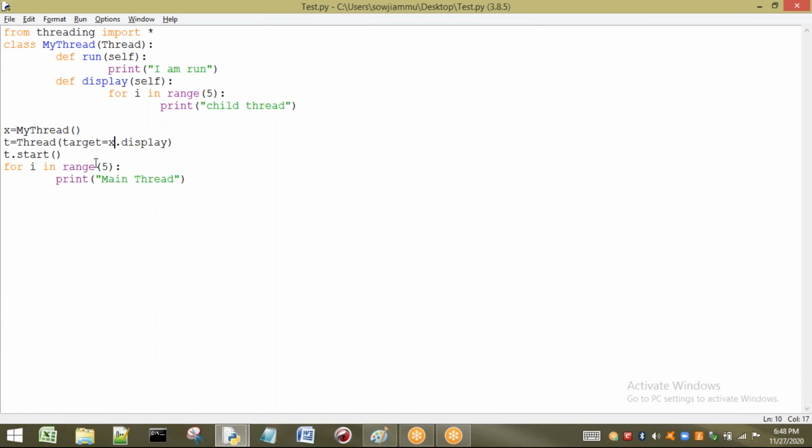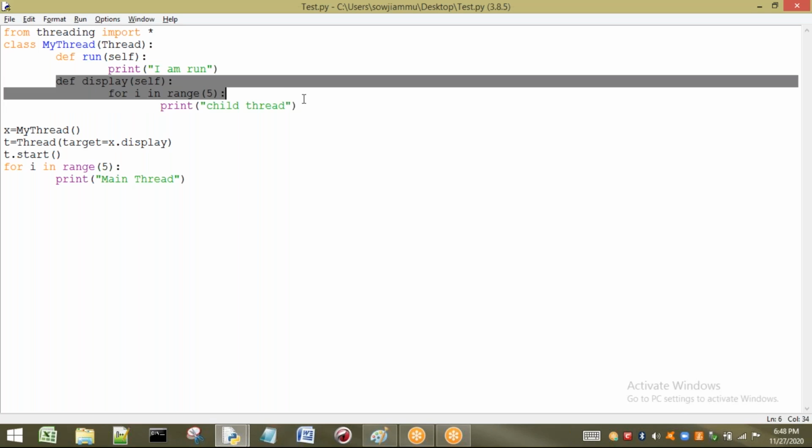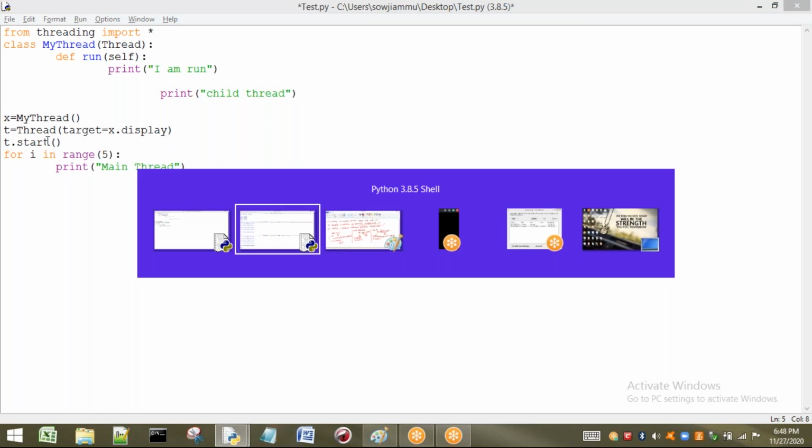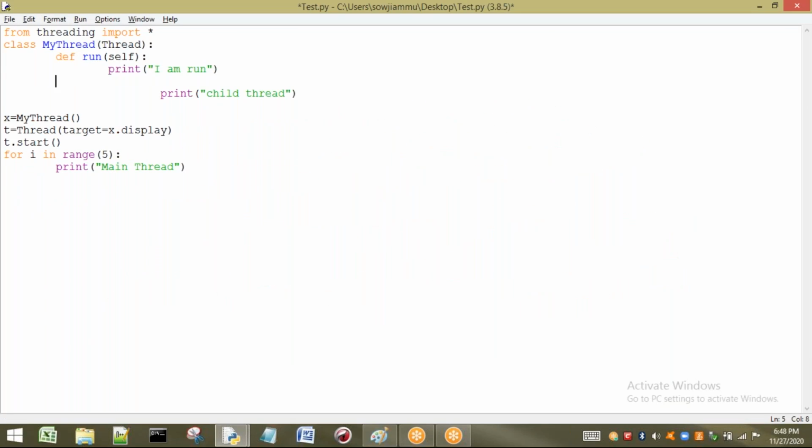Now let us take different cases regarding this multi-threading. Already I have shown you three different ways to create a thread. Now the first one, I want to talk about the run method. First case, I will write here. First I will execute and I will write. I will just remove this. So everything is fine here.